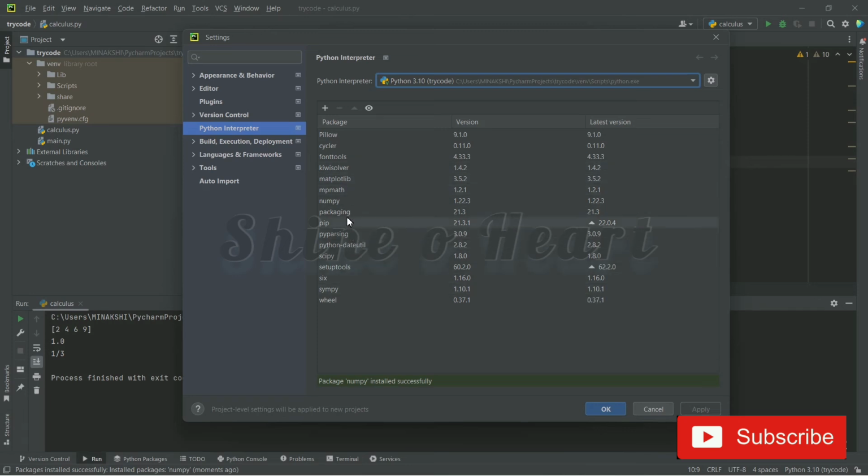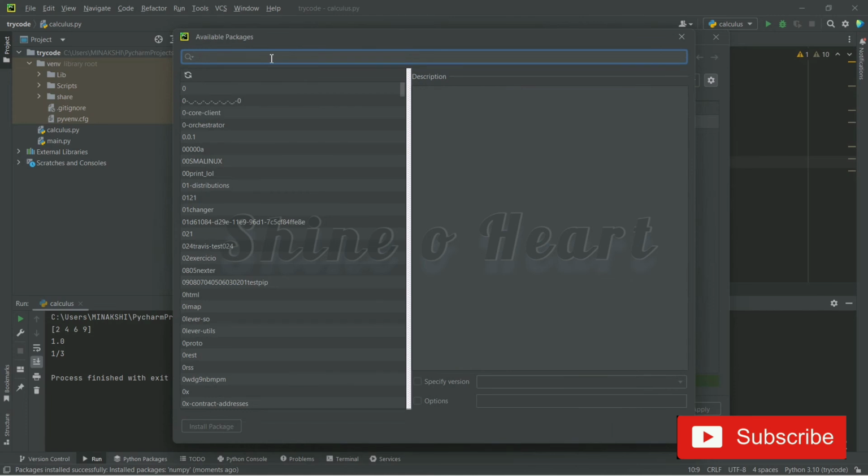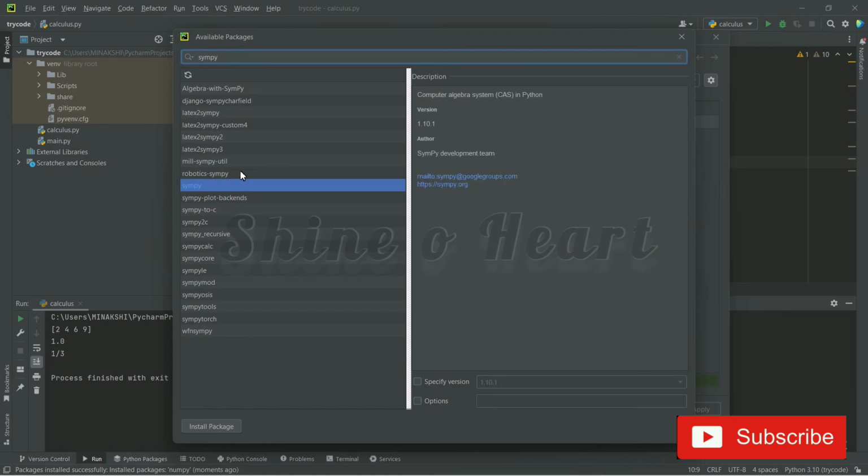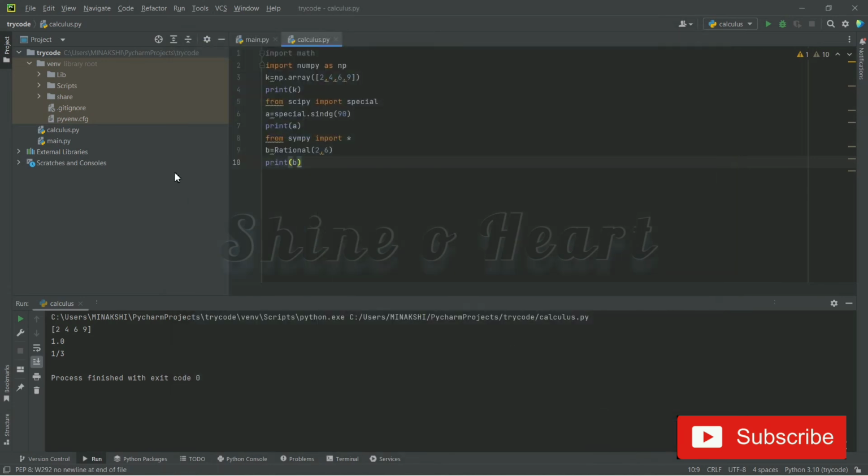So I have installed Numpy, pip was already there, then Scipy, and everything you do in the same way. You can try Sympy, then you will get it over here. Click on install package and it will get installed. That's all you need to do. Then click on OK and you are ready to go.